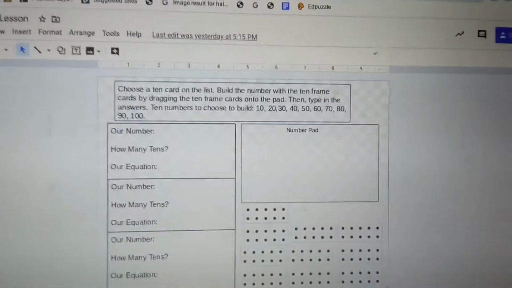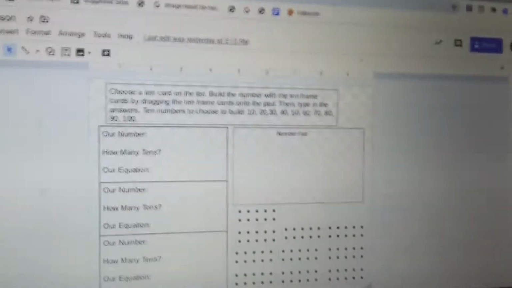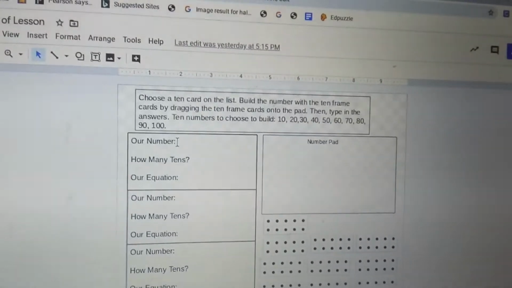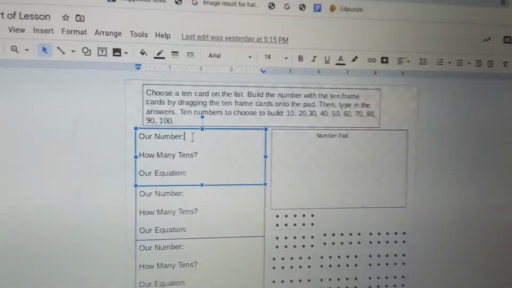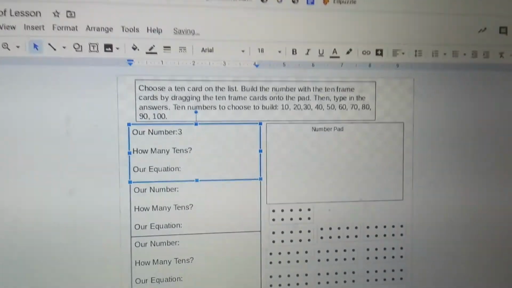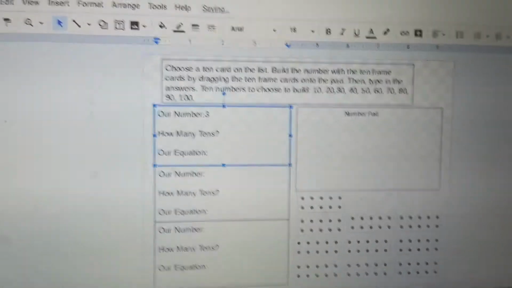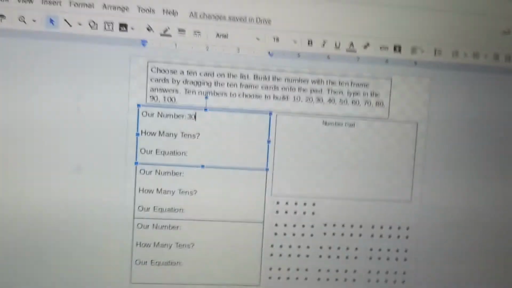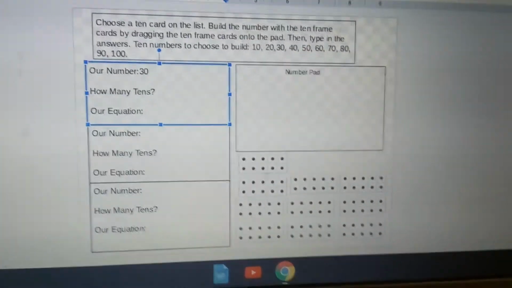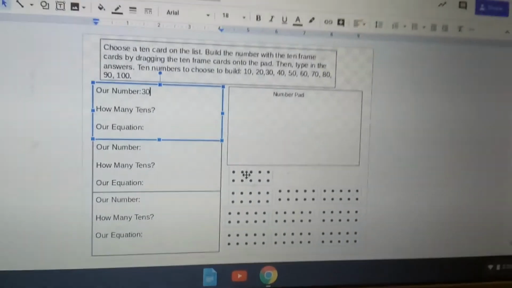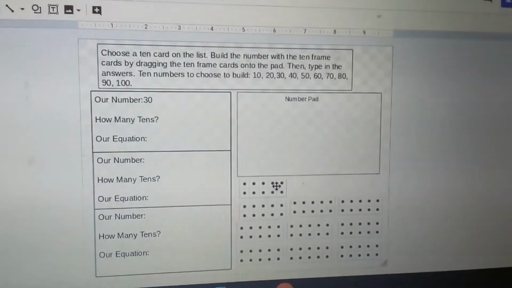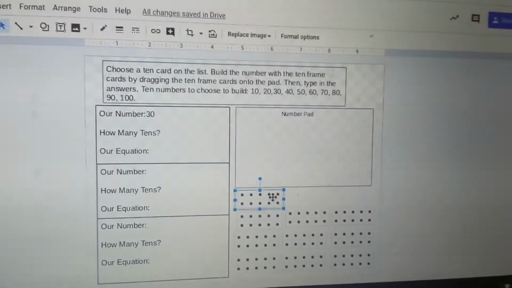I'm going to choose, how about I start kind of simple and I choose 30. So what I'm going to do is right here, I'm going to click on our number and type in 30. Whoops, 30 right here. So that's our number. Now, step 2 is I need to build that number with the 10 frame cards. I can actually count by tens. In this template here, you can see I have a group of 10 frame cards. So help me count as I pull my cards up into my number pad.